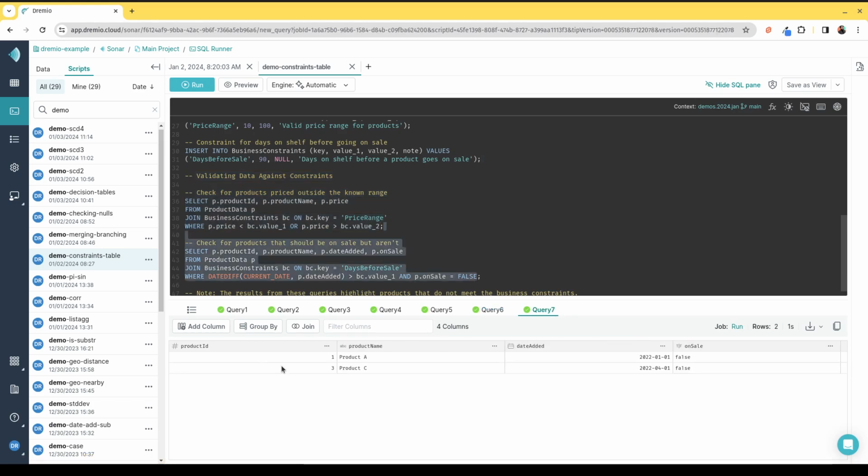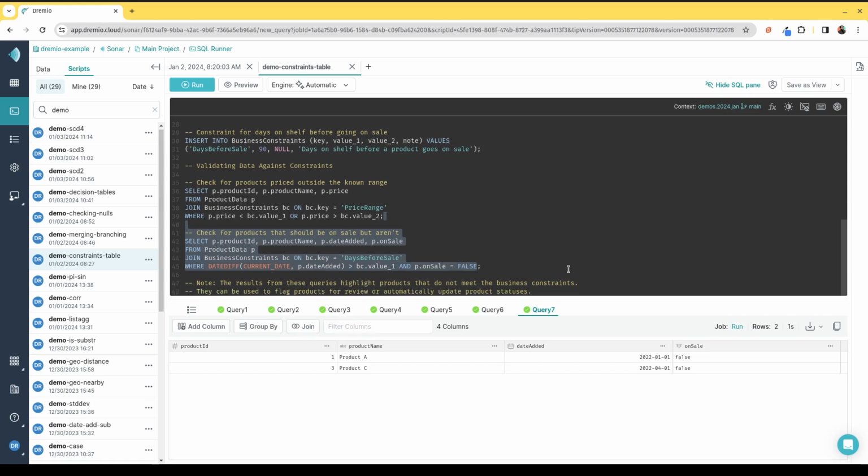And then we have here that product A and product C have both been on the shelf for longer than 90 days, but for some reason are not on sale. So now we've been able to check these things that are part of our business rules to help monitor business activity better.